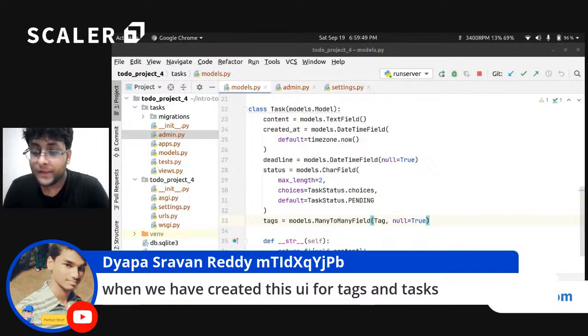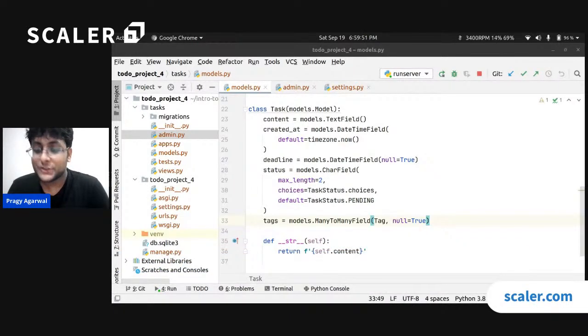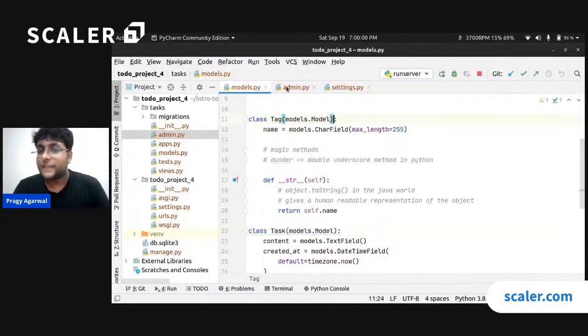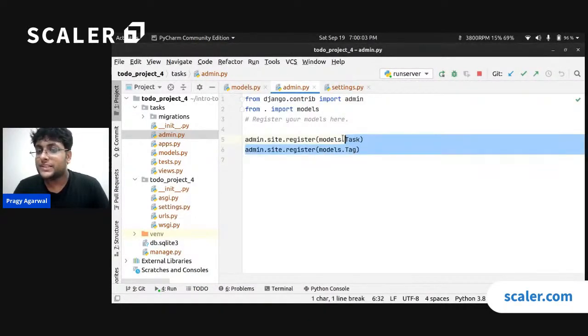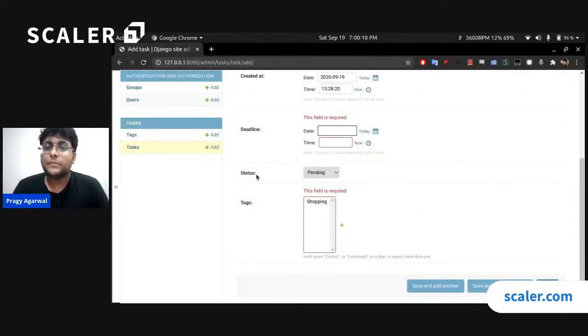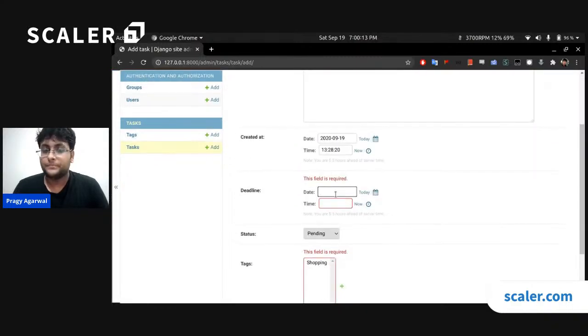Shravan is asking, when have we created this UI for tag and tasks? So Shravan, that's the point. We have not created this UI for tag and tasks. All we did was create the task model and the tag model. Then we went to admin.py and simply registered these two models on the admin side. And the moment we register these two models, Django automatically provides us all this functionality out of the box. All right. Perfect. Let us move on then.